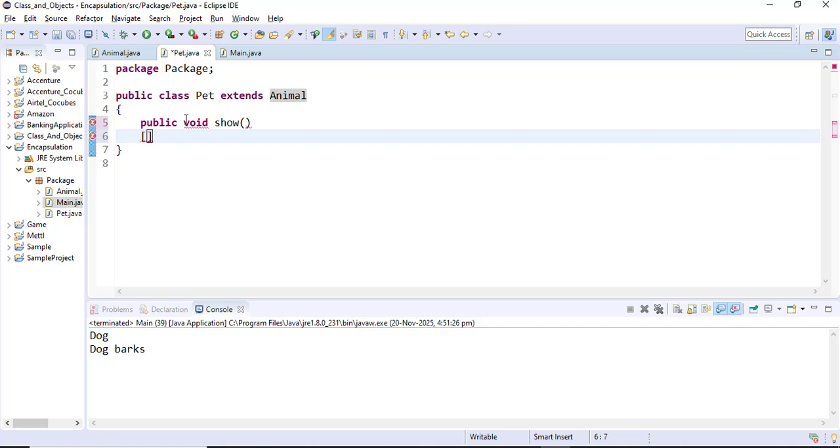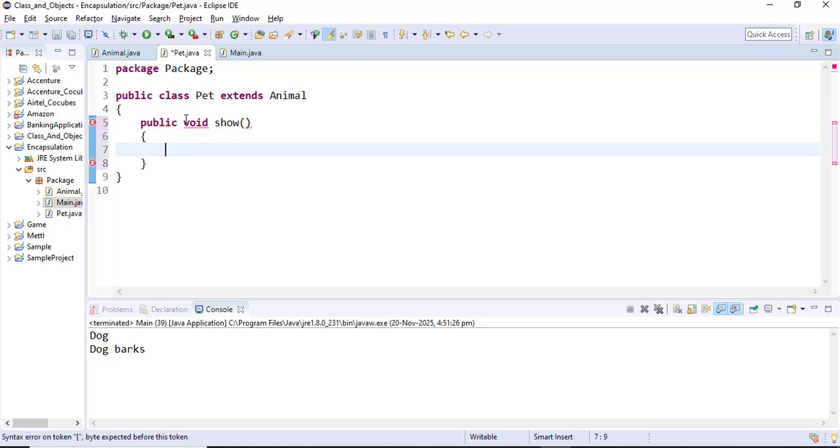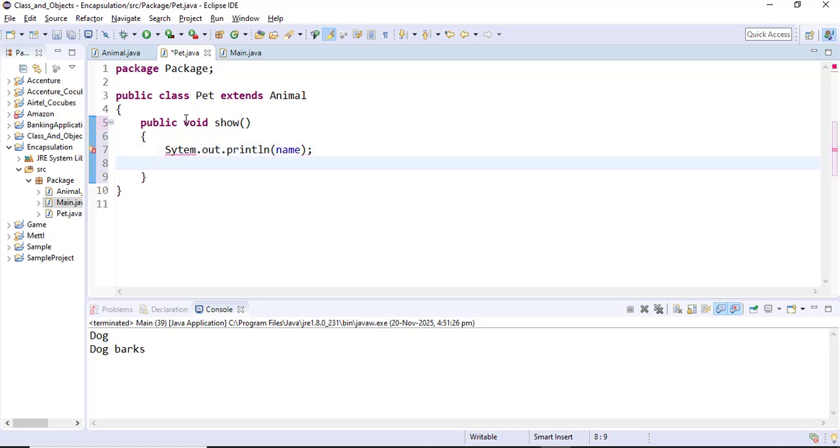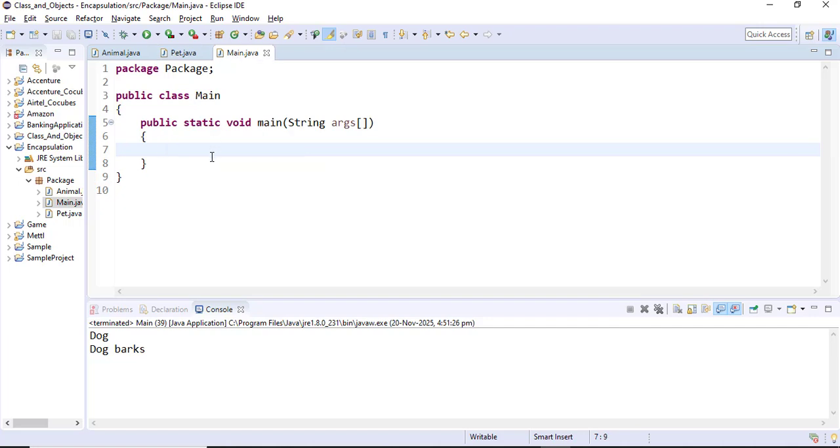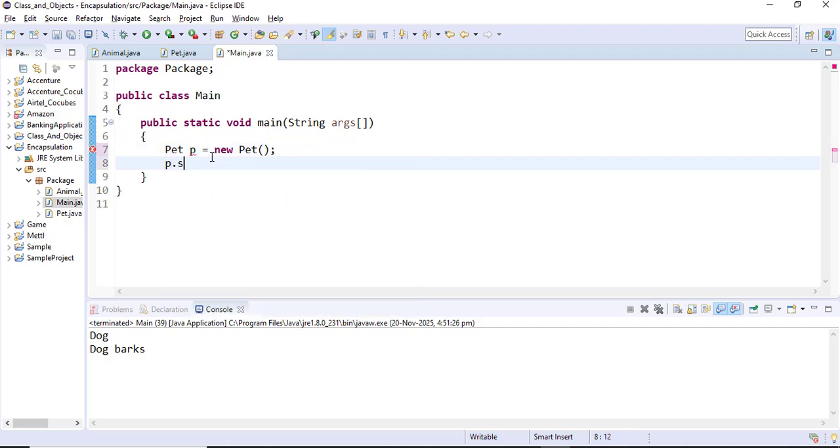So from here I'll call two members, that is name, system.out.println name. Next one is the method named sound. Okay, fine, I've done this. See, from the main method I'm creating an object for the child class pet, p is equal to new pet. From here I'm going to call the method show.